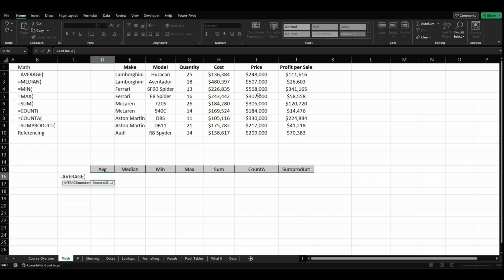So we could say we want all of our prices that we're selling for. So we see I2 all the way to I10. So I2 right here all the way to I10. And the colon here just means we have a range of cells selected. And what we can do from here is go ahead and close our parentheses. And then you can see that we have $318,888 is the average price.